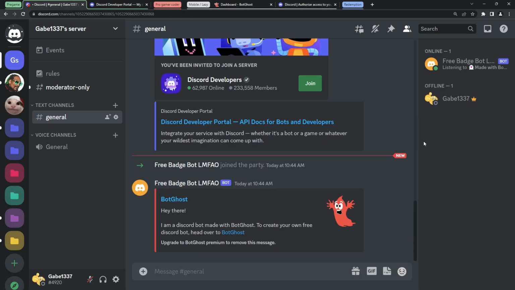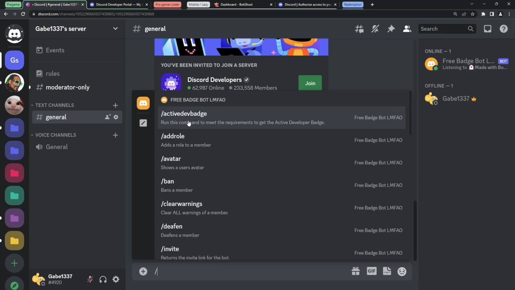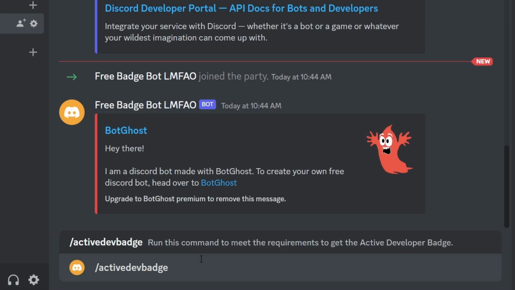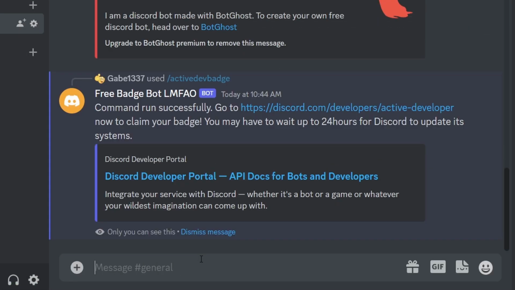Guess what? If I go back to Discord, we now have the BotGhost badge bot. All we need to do is press the slash command and you should see active dev badge. We just need to do slash active dev badge, press enter, and kaboom, we ran the slash command, and now we just need to wait 24 hours.